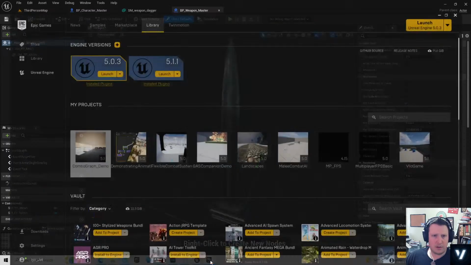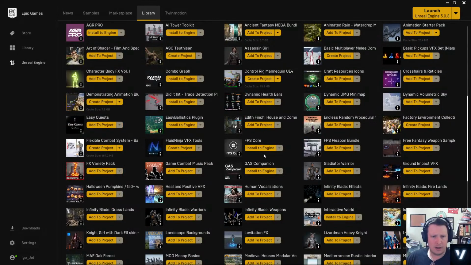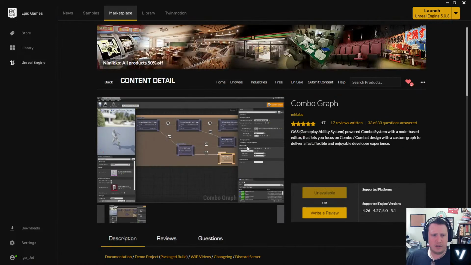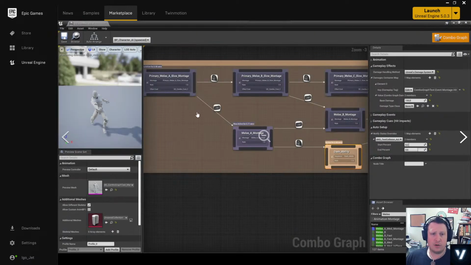So first thing, I want to review a couple of the plugins that I'm using. One is called the Combo Graph. It's made by the same person that made the gameplay ability system in MK Labs. I can't recommend this guy enough, and he has some really good content on here. Essentially, it's a node-based editor that makes it really easy to set up combos and attack animations and those sorts of things.